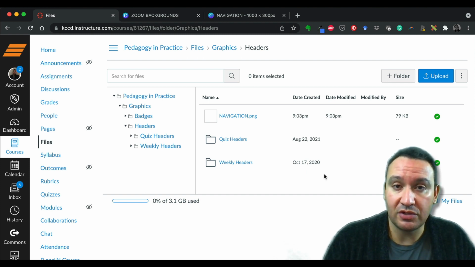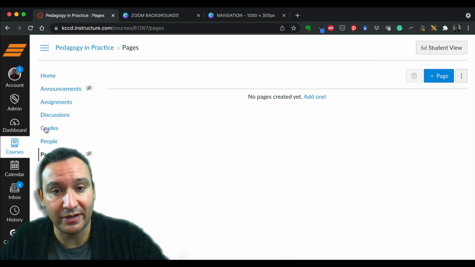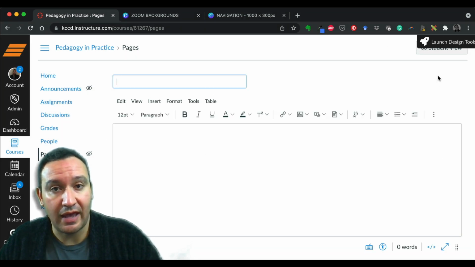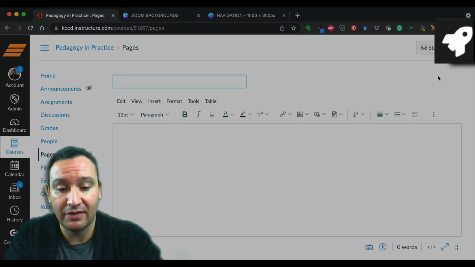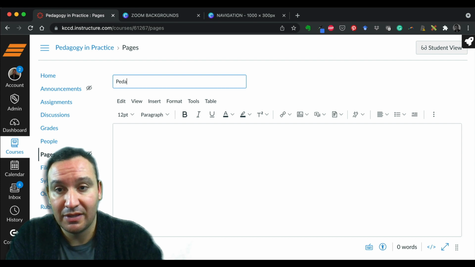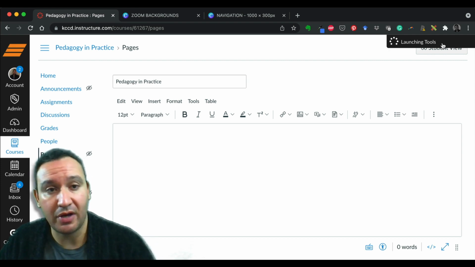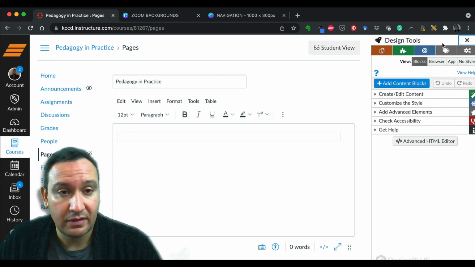So now that I have the image uploaded into my file folder, I can hop over to a page, and we're almost done here. This is going to go pretty quick. I can click plus page, and then, as it usually does, Design Tools pops out from the top right-hand corner, and I'm going to give this page a name. We'll just call it Pedagogy in Practice, right? Now I come up here to Design Tools. Let me go ahead and launch it and let that menu load up on my screen. Sometimes it takes a little bit of time, and we'll let it do that.